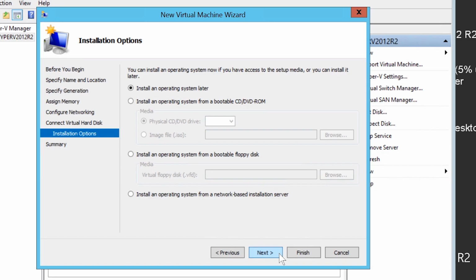Here I need to decide how the operating system will be installed. The first option will not make any changes to the virtual machine and require the administrator to make changes later on in order to install the operating system. The next three options configure the virtual machine to install the operating system from the optical drive, floppy disk, or from the network. These three options essentially change the boot order of the virtual machine. In this case, I will leave it on the default option of Install an operating system later and move on to the next screen of the wizard.